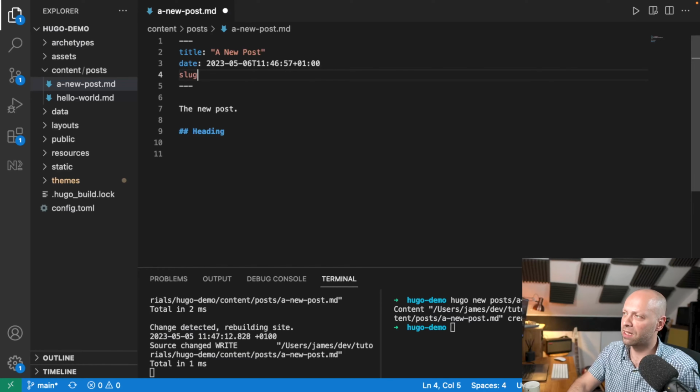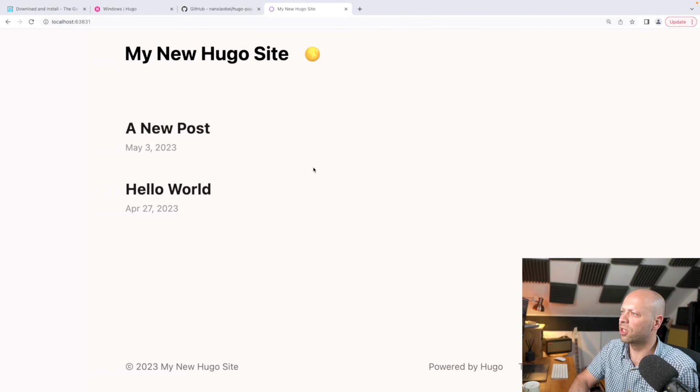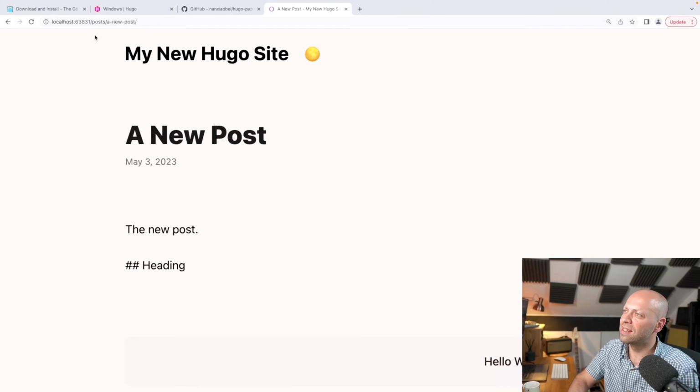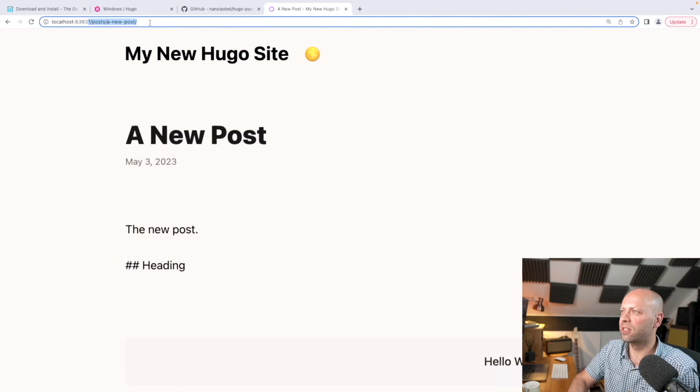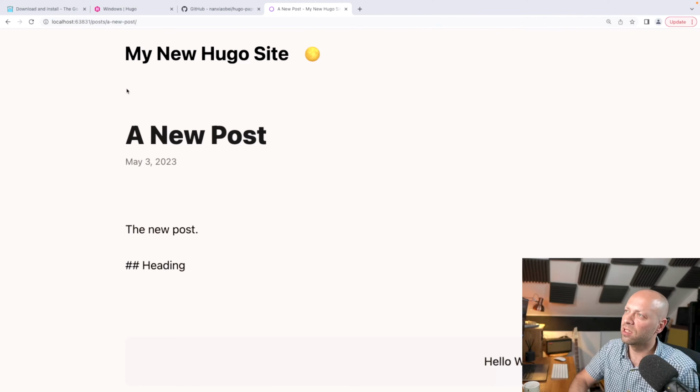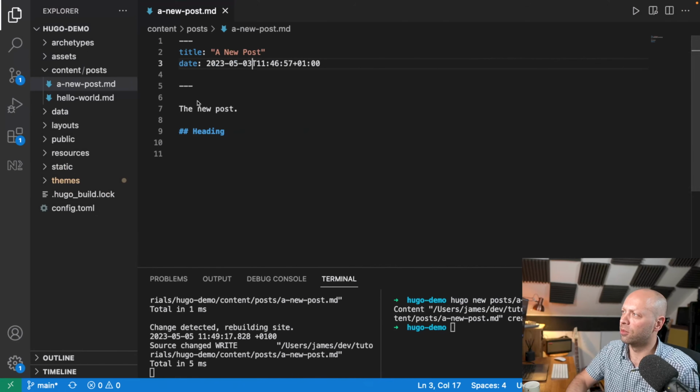But there are other things that you can put in here as well, such as the slug, which is basically the URL path that is rendered. I think by default it should just hyphenate the title. Let's just make sure we set the date back to a previous date, otherwise it won't actually show. So there's our new post, and you can see in the URL in the address bar here in Chrome, the slug or the kind of path for the article is a-new-post.